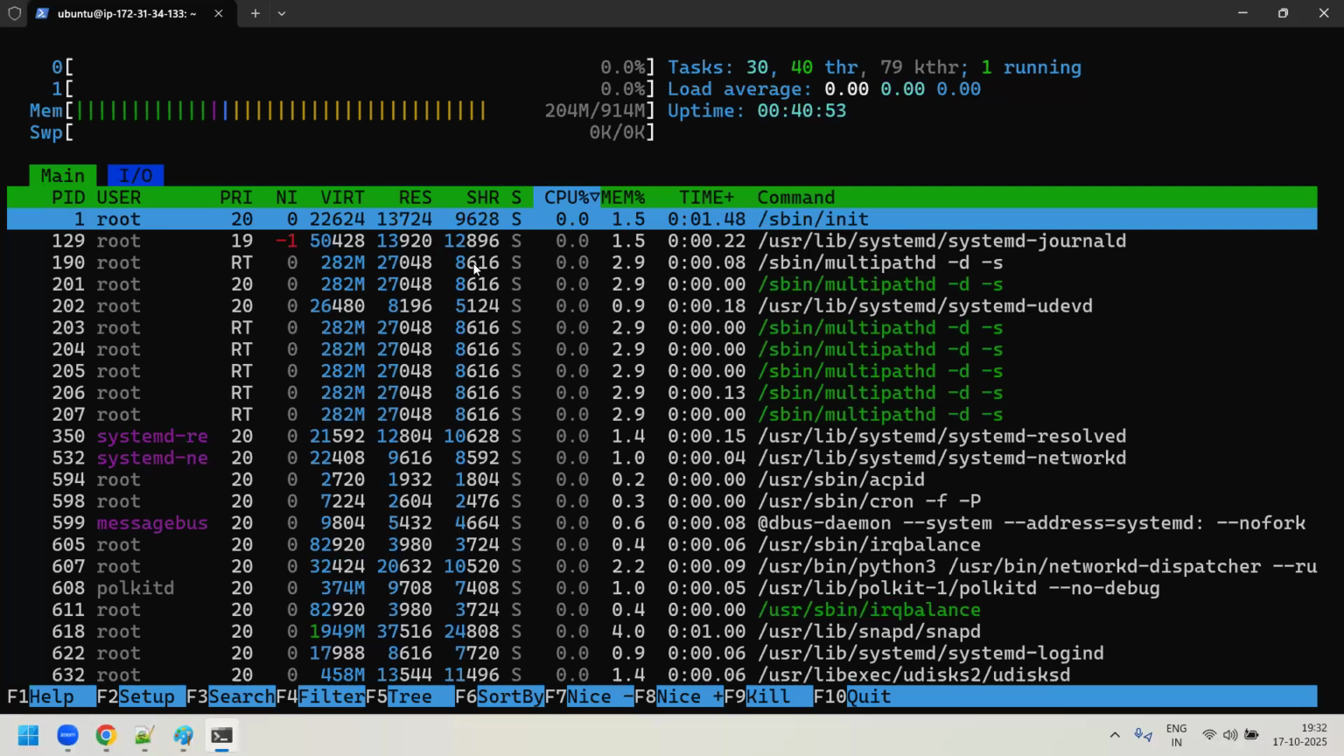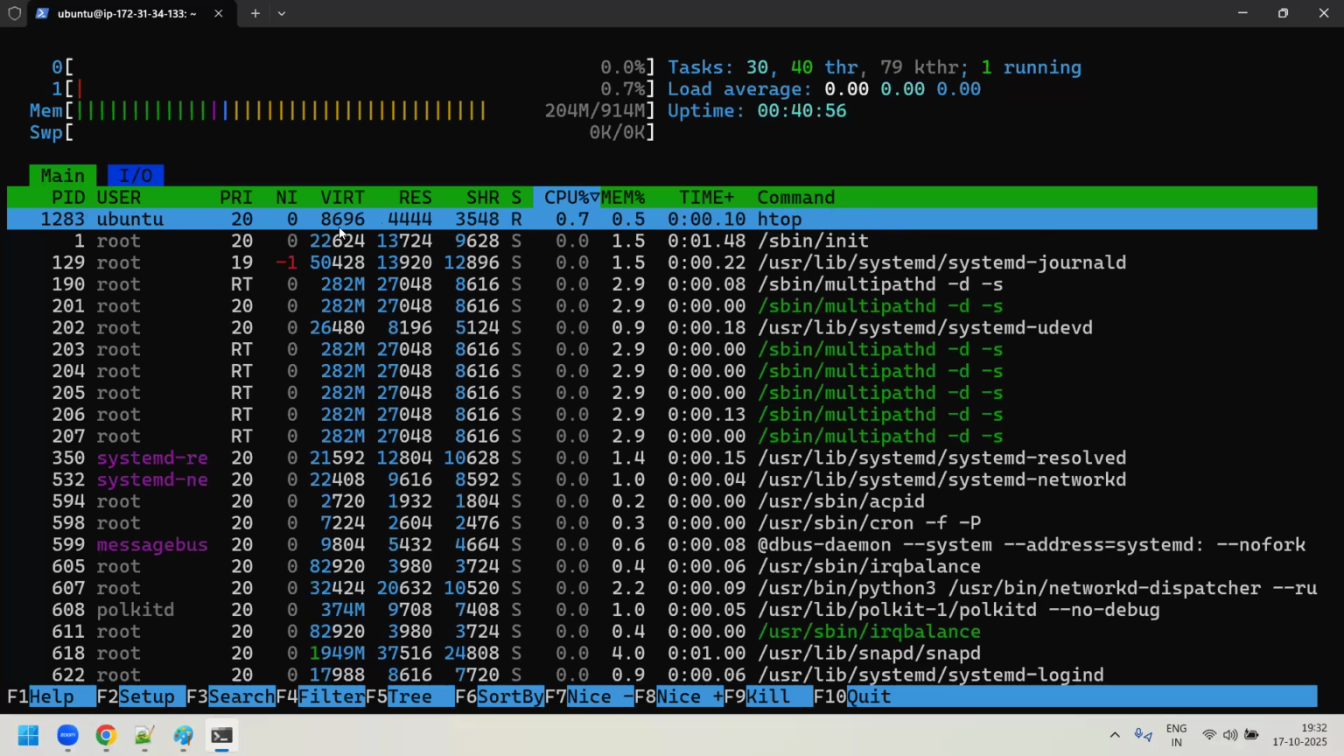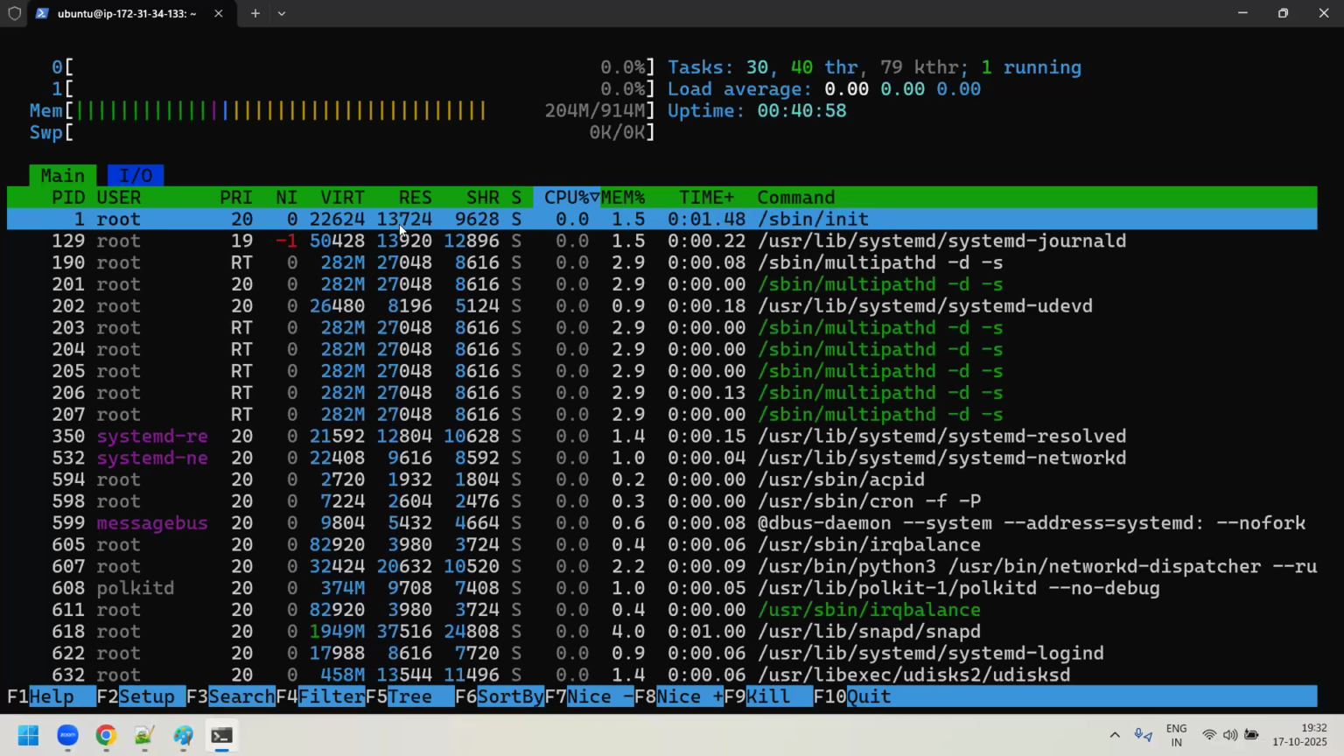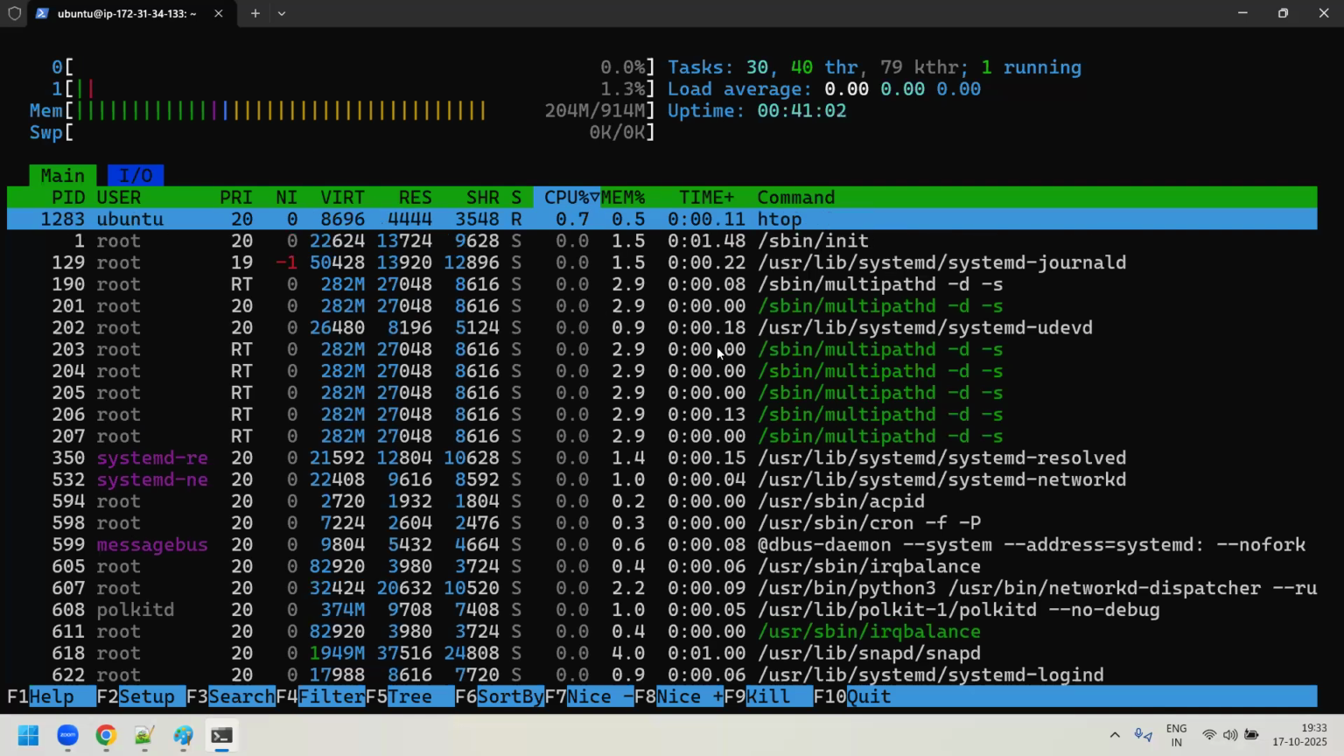Here you could see that it is continuously updating. You could see that the priority has been changed. Some processes which were running now, the process has gone down. Other processes are running. Like that, you will get the real time.